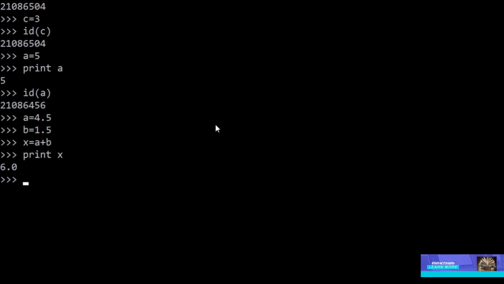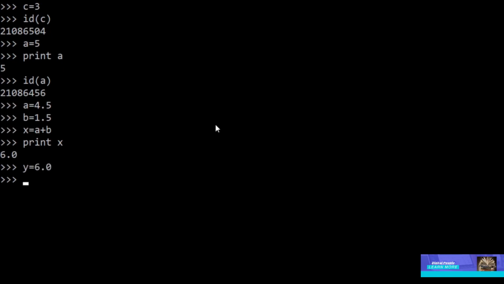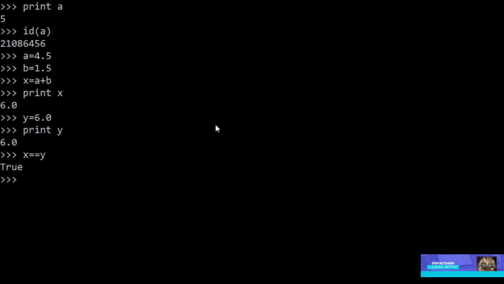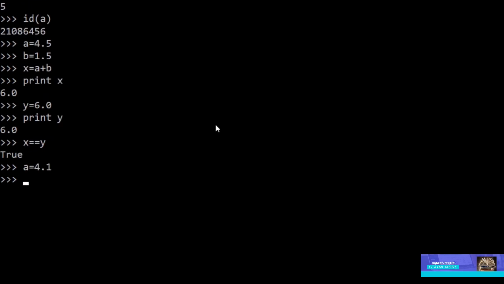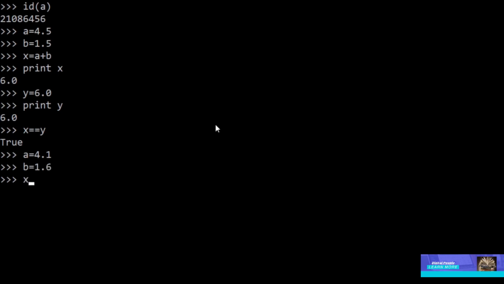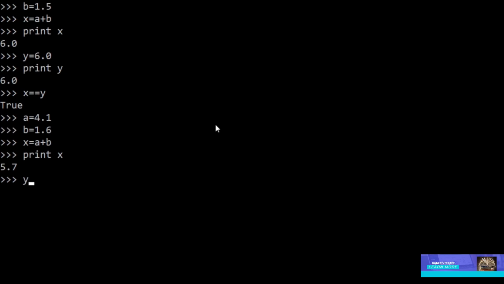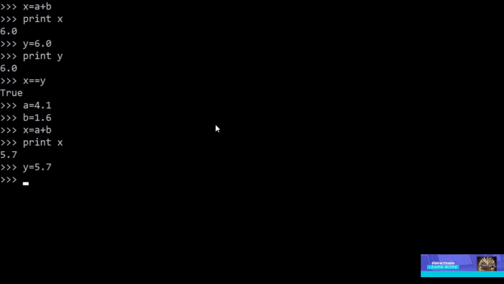Now the same value I'm assigning to variable y. Yes, it is 6.0. So x equal to y? Yes, it is correct, so the answer is true. Now a equal to 4.1, b equal to 1.6, x equal to a plus b. So my answer is 5.7. Now I assign the same value 5.7 to a variable y, and when I print it, I get the output 5.7. Yes, correct.